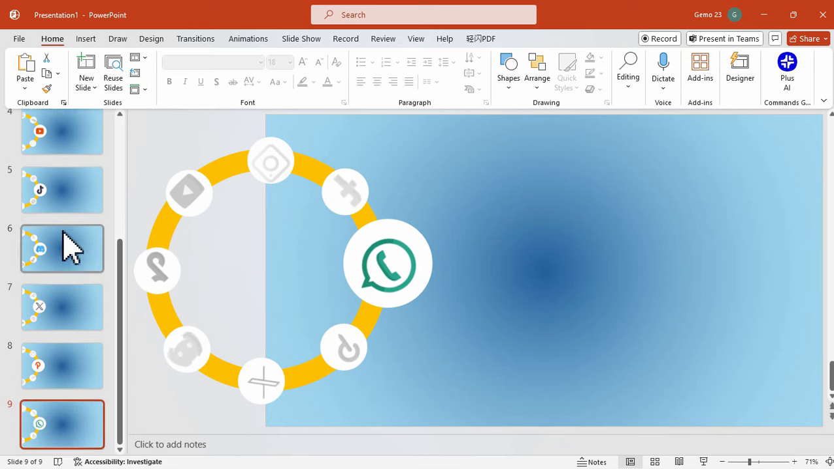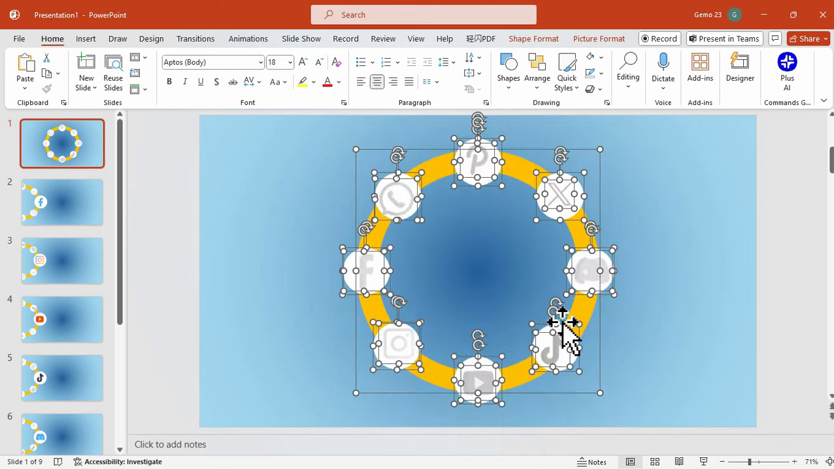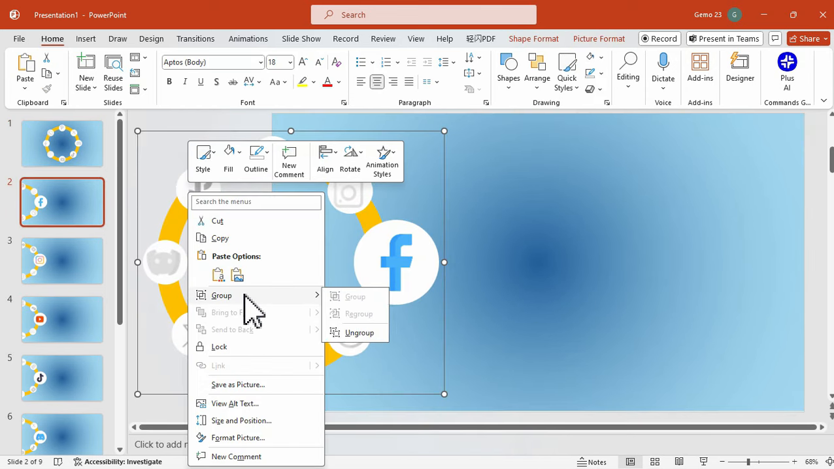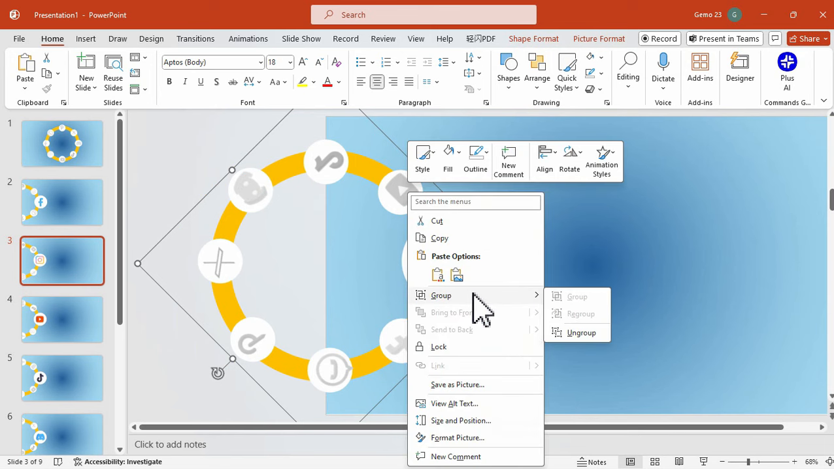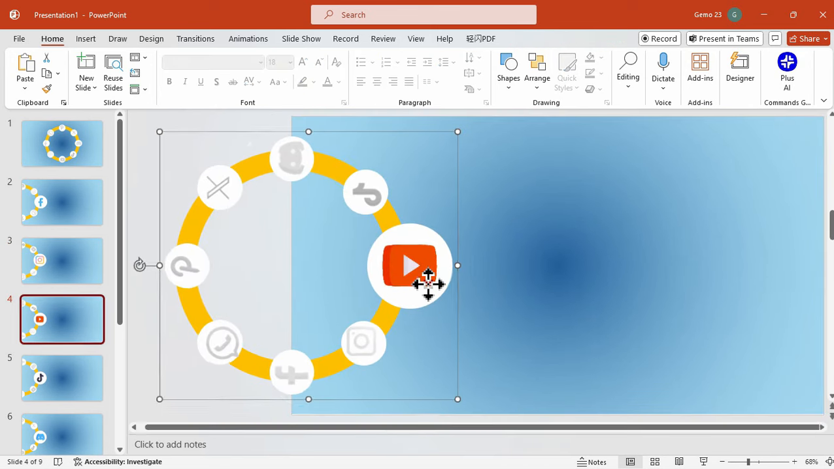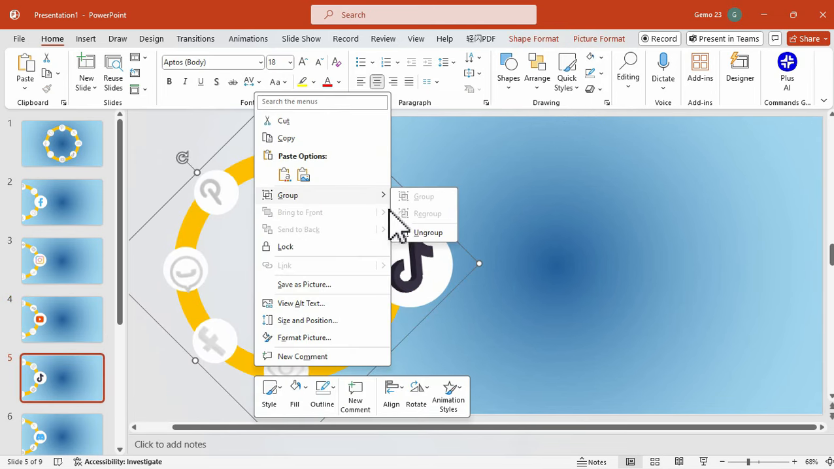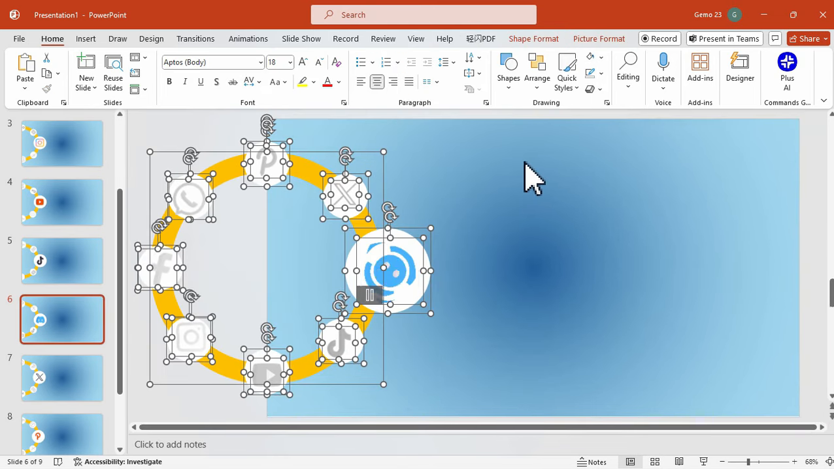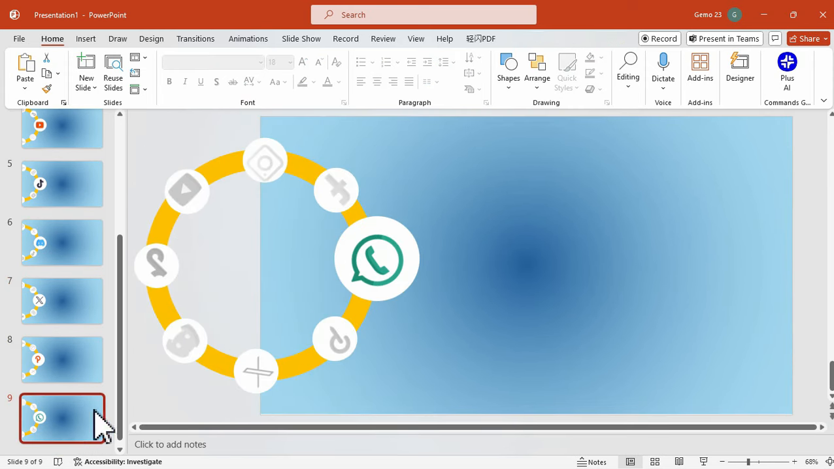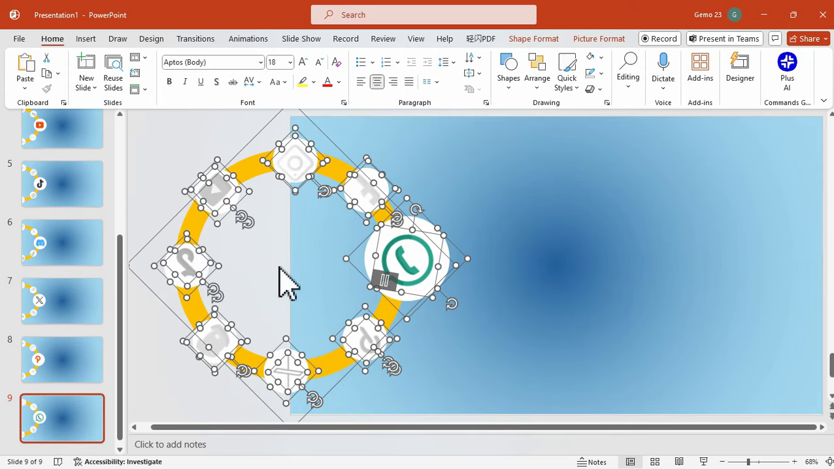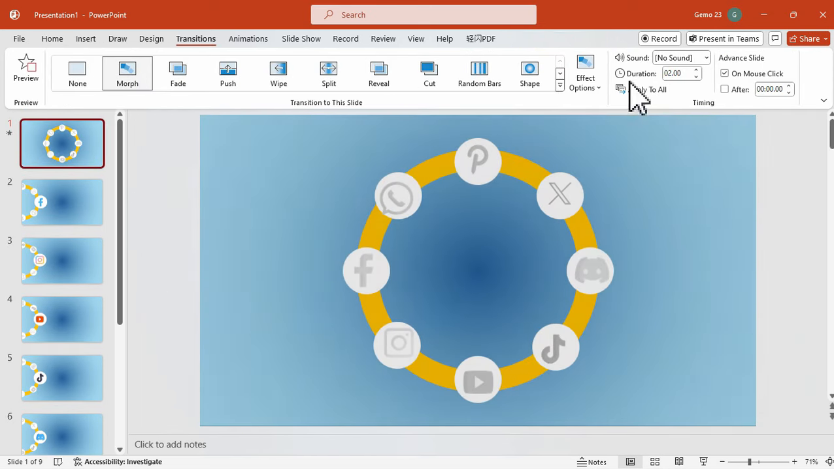Now for the next step, which is basically a very important step, we have to ungroup these group elements in order for the morph transition to work properly. So we have to ungroup all of these grouped elements so that the morph transition will work smoothly. And then after that, we have to apply the morph transition across all slides.